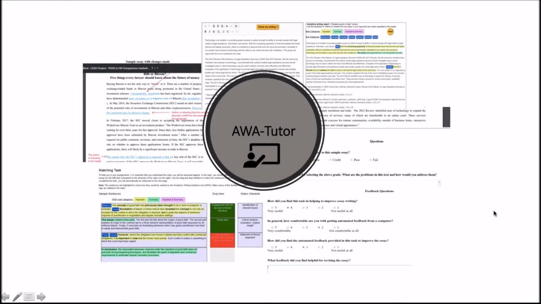AWA-Tutor is a web-based tool that teaches rhetorical writing through several activities as a pedagogic intervention. It also collects students' trace data as they use the tool.